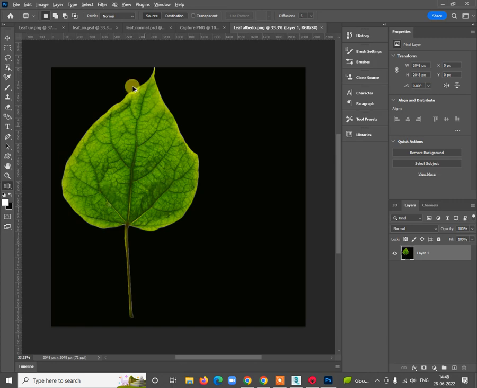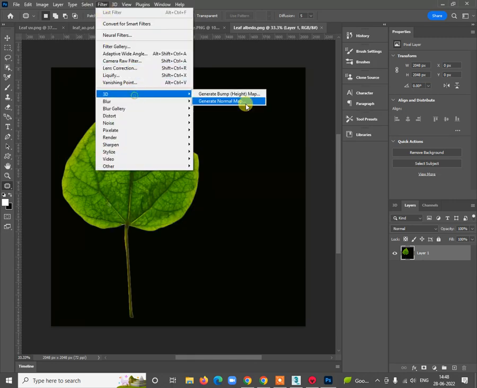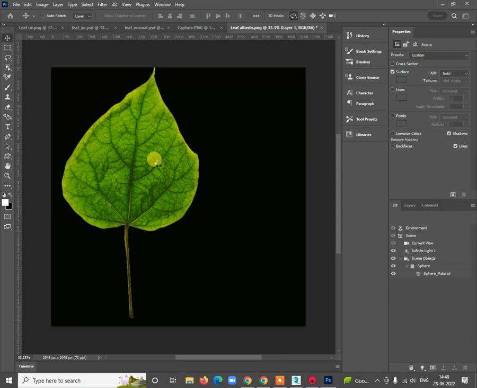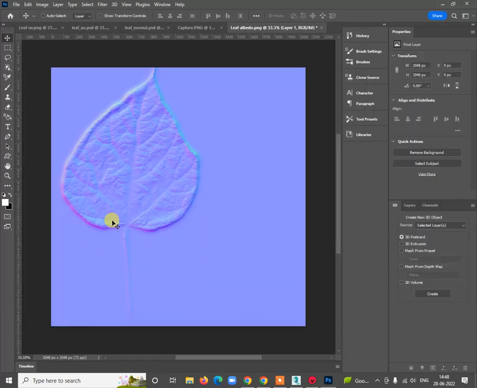Okay, so from this I just need to create normal. Go to filter, 3D, generate normal map. Now all these details I want to be seen on the leaf. Previously all these details were not seen on the leaf, so let's create this detailed map over here. That's okay. Now I got this leaf normal, so I'll just press Ctrl A, Ctrl C.